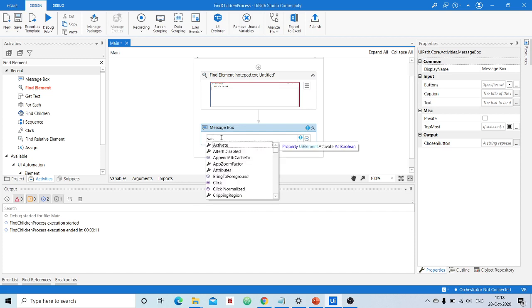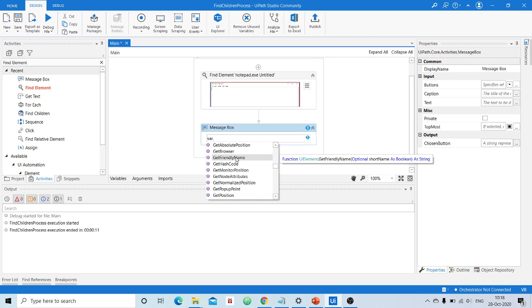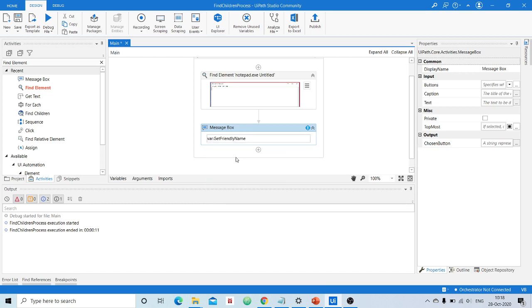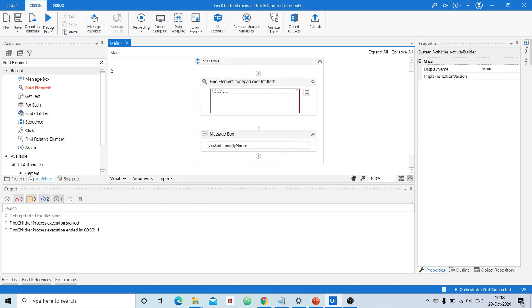There you will get a drop down box. All these are nothing but library functions. There you will find an interesting member or function called get friendly name, which will fetch a friendly name of that particular UI element. Now we shall see whether this will work. First, I am trying to find an element of type notepad exe. If it is found, then just display the friendly name of that particular UI element.